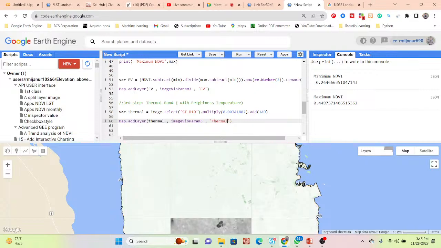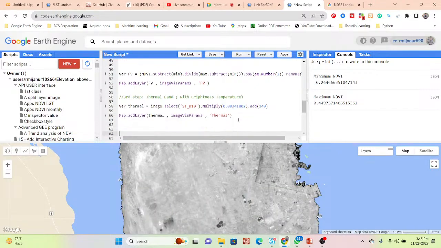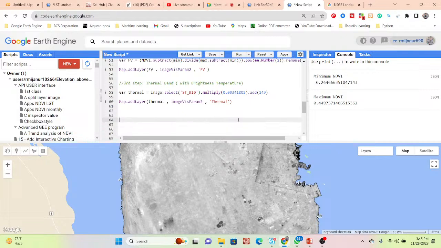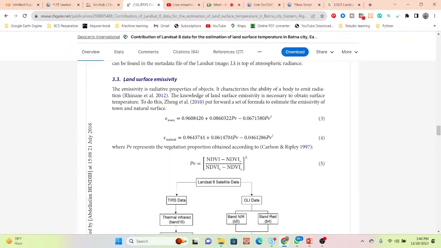After doing the thermal, we have to move to the fourth step. This time we talk about the emissivity. Okay, so we have to know the formula for that. You can see I go to the paper. Land surface emissivity is a radiative property of an object. It characterizes the ability of a body to emit radiation.